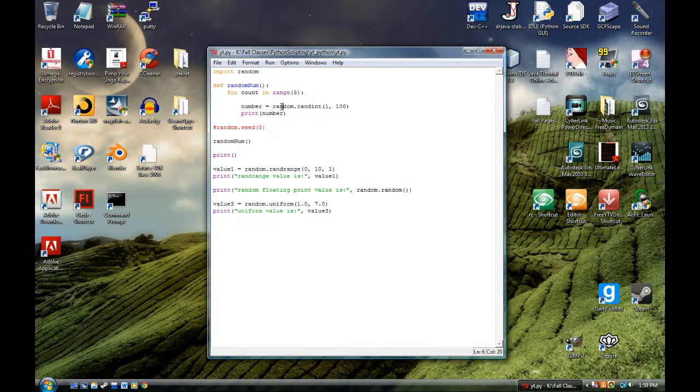Essentially, from the module random, I'm going to access the function named randint that's inside of the module named random, and I'm going to pass two arguments to it, which are 1 and 100. This whole thing together will return a value within the range of 1 through 100. So this might give me a value of 55, and let's say it did. Then 55 will be assigned to number, and this will print 55 right here.